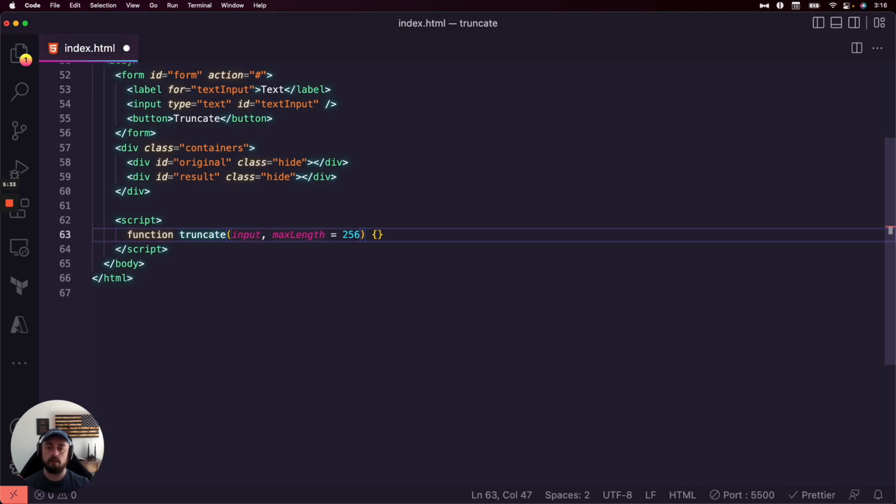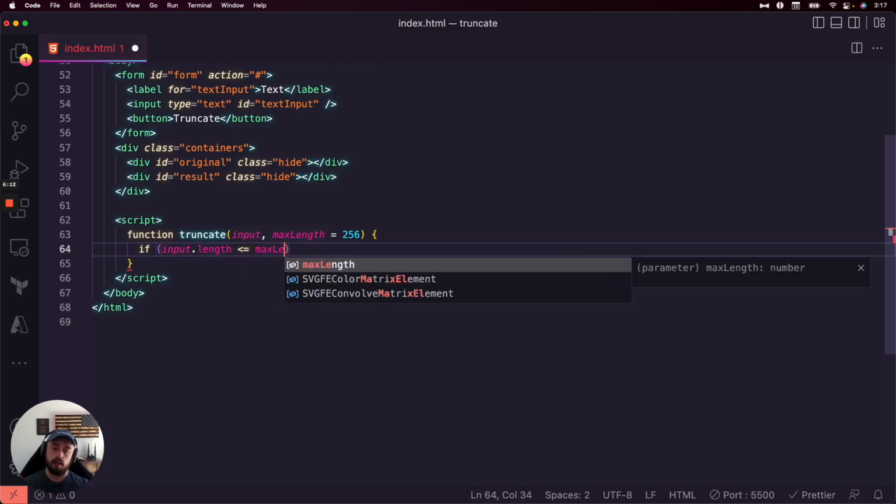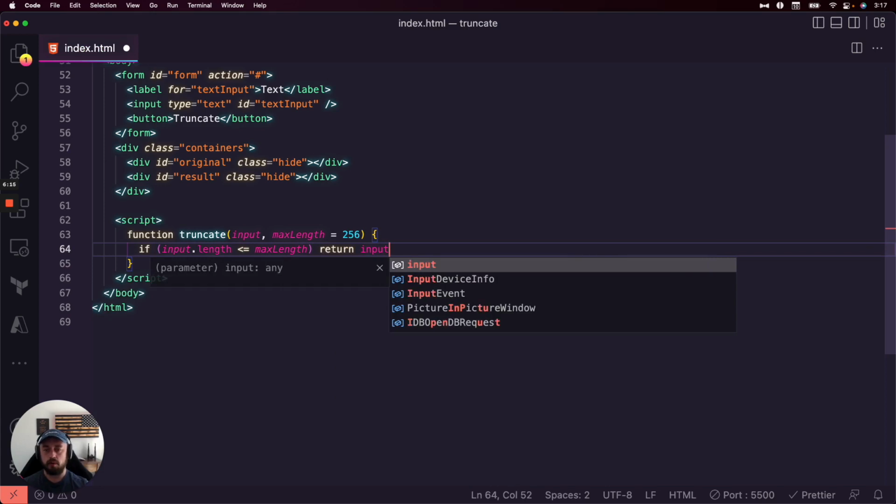I recently had to use this on a project, and I was making a little card, and it had a description, and based on the height of the card and the design, it kind of made sense to just cap it off around 256 characters. So now that we're down in the function body, the first thing that we probably want to check for is, well, what if they put in an input that is already less than the maximum length, right? At that point, we don't really need to truncate it. We can just show the whole thing, right? So we'll put in an if statement here and say if input.length is less than or equal to the maximum length, then we'll just return input, okay?